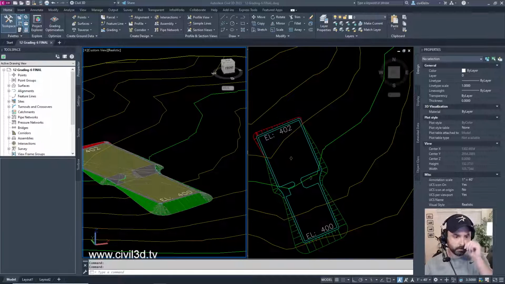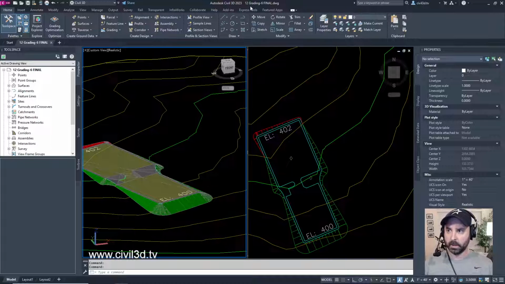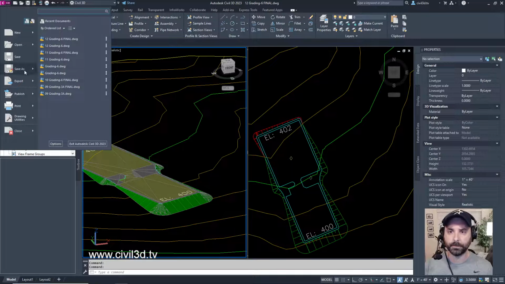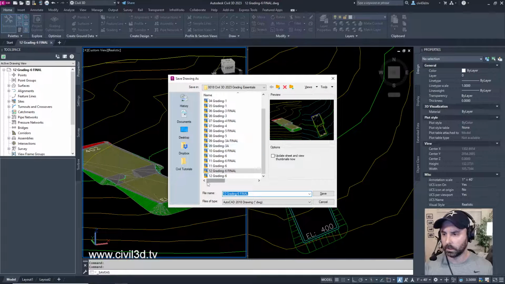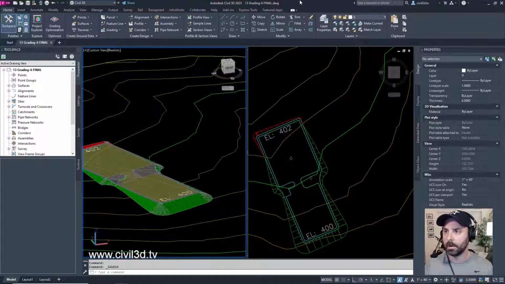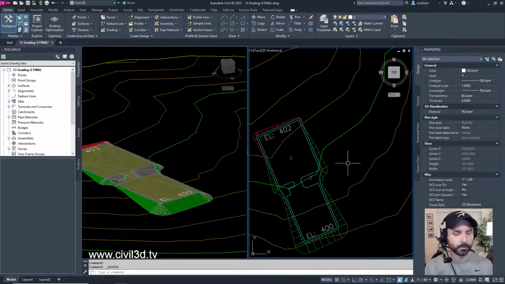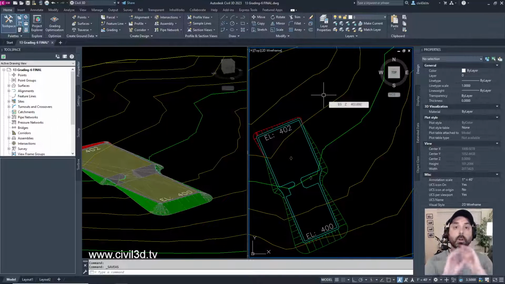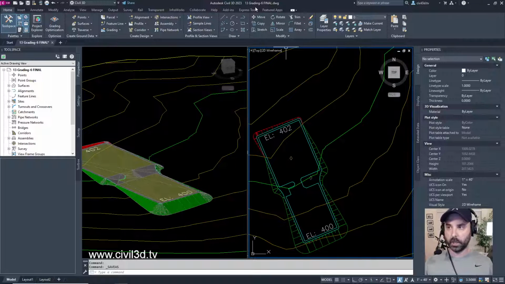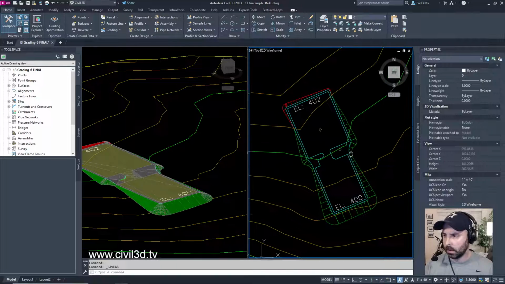All right, now, using feature lines to modify a grading. Currently, I'm in the 12 grading-6 drawing, actually the final drawing. I'm going to rename this. We'll call this 13, and then click Save here, just to get my stuff in order. Okay, correction. We're in the 13 grading-6 final drawing, and I'm working with my building pad.